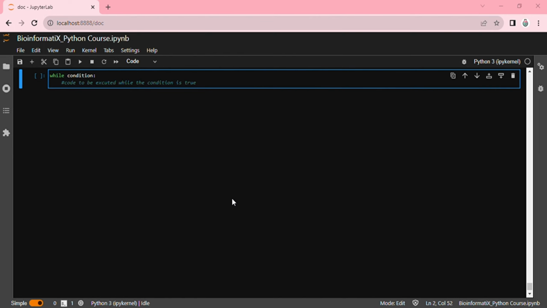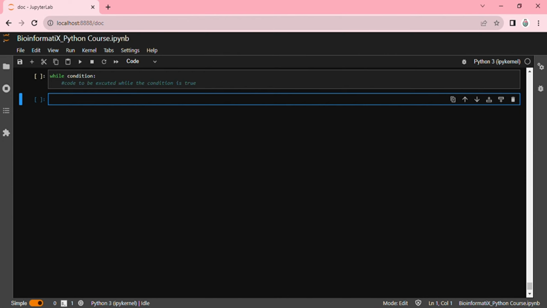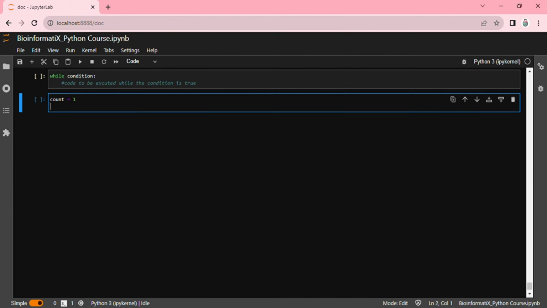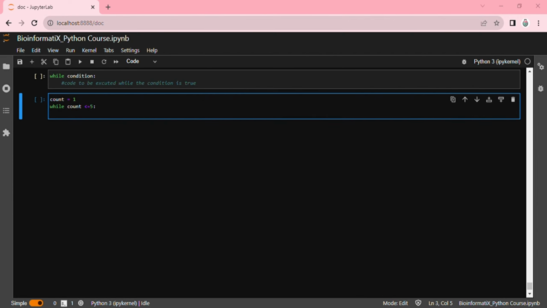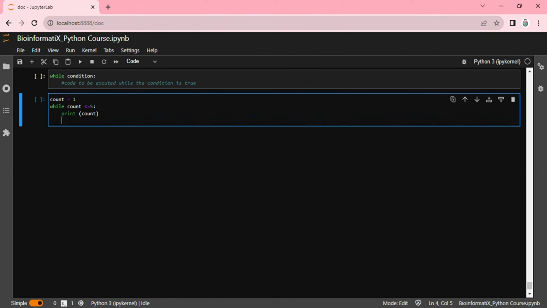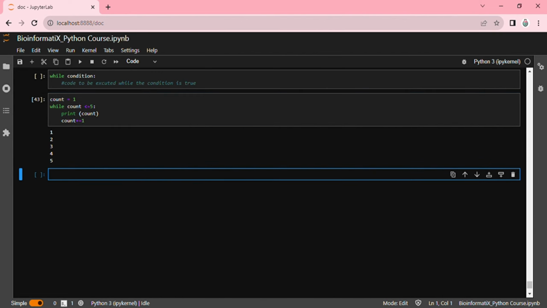Let's perform an example in order to understand. count = 1, while count <= 5: print(count), and then count += 1. As you can see, we got our output 1, 2, 3, 4, and 5.